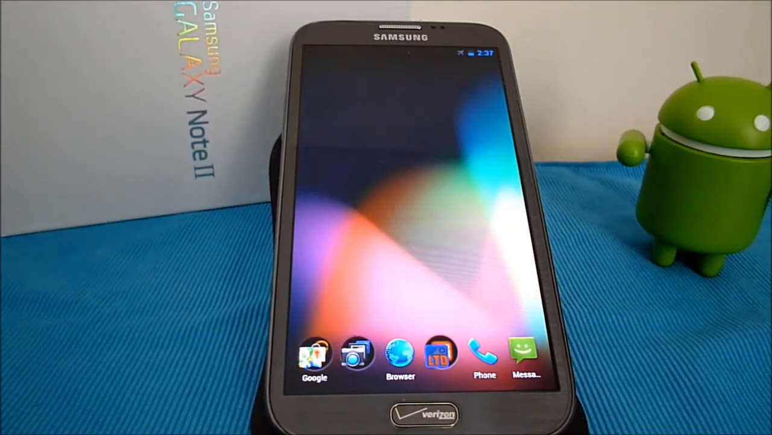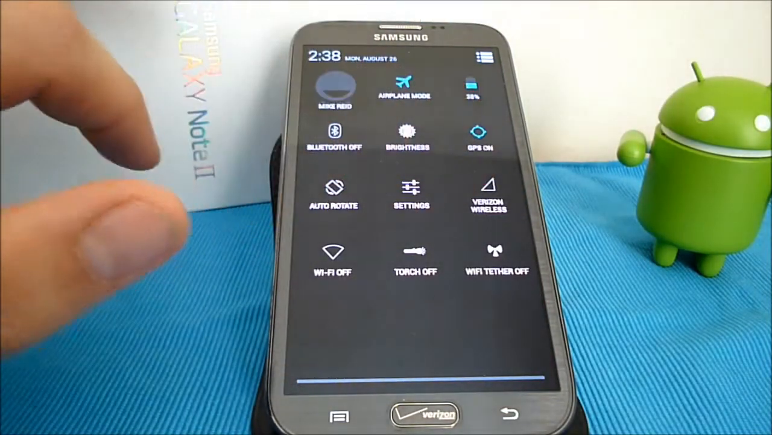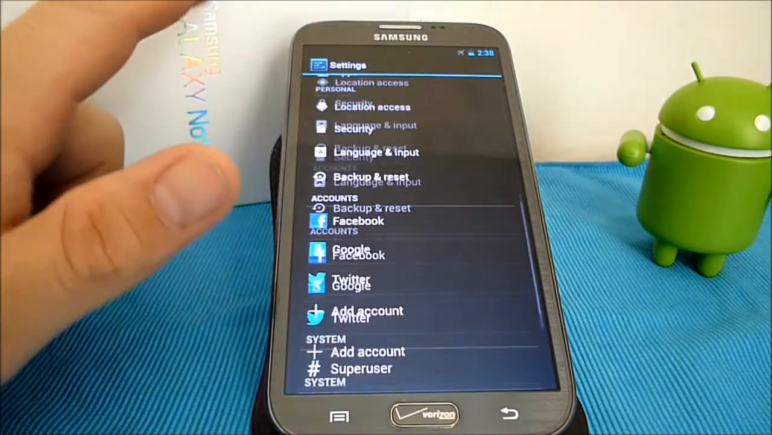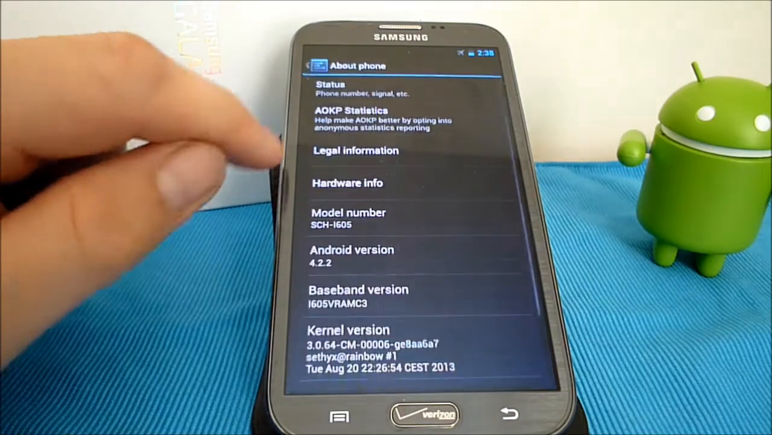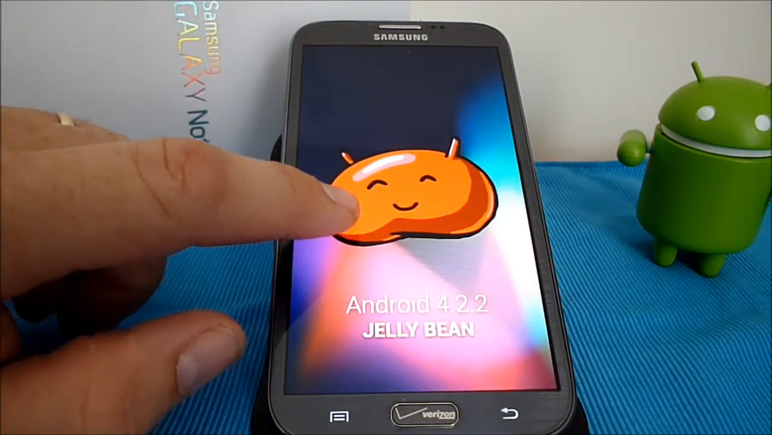Hey, what's going on YouTube? Mr. 1185 coming at you with a quick ROM review. This is a nightly build of AOKP for the Verizon Note 2. This is running Android version 4.2.2, Jelly Bean.